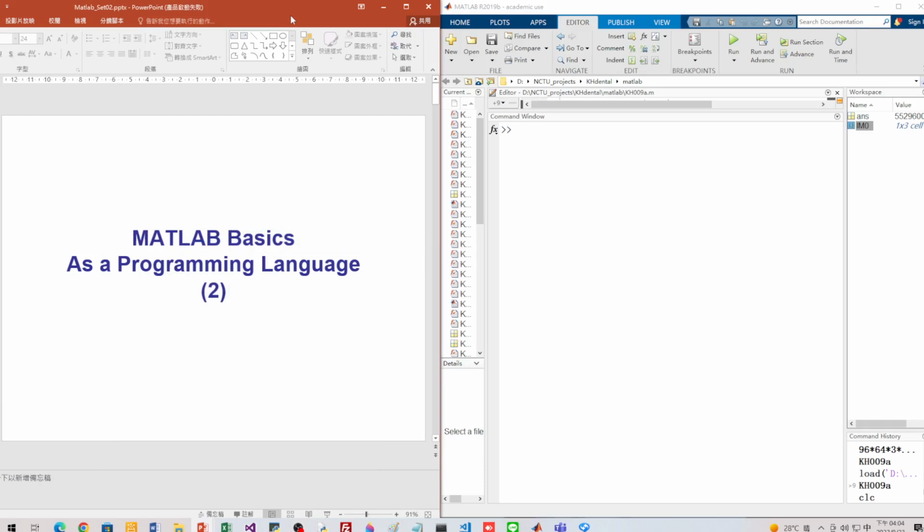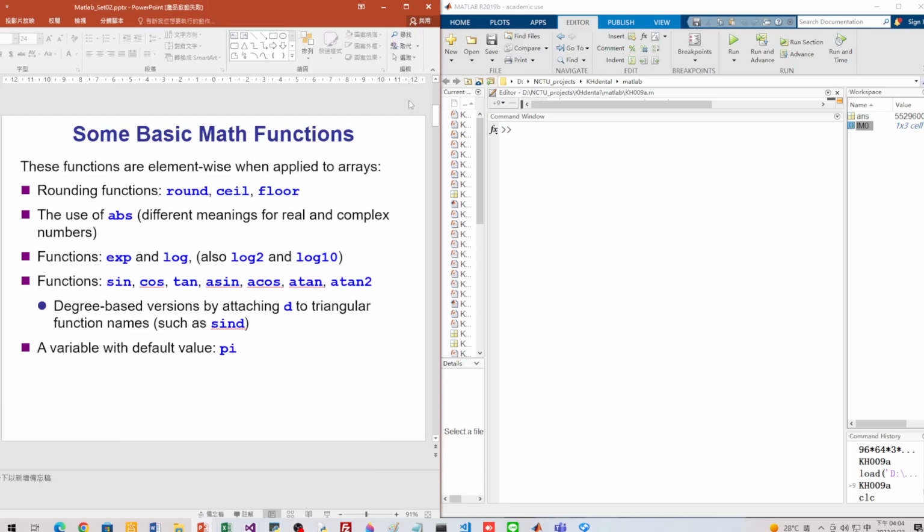Okay, today we'll have an introduction of MATLAB as a programming language. This is part 2. The first part we will go through a whole bunch of MATLAB functions. This includes mathematics functions, vector functions, and many other different kinds of useful functions.